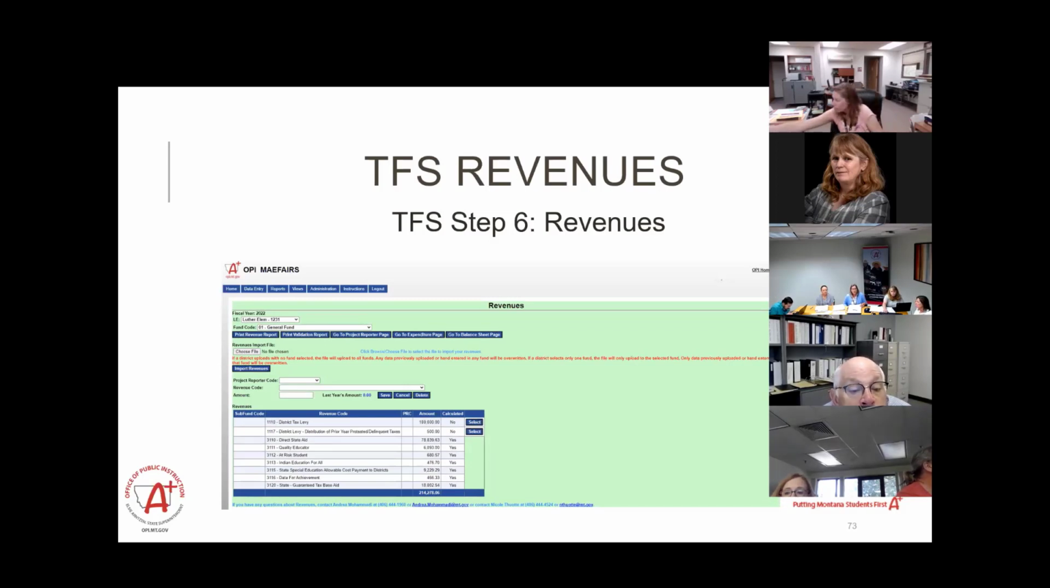And the other important part of this one is that smaller districts may only have one page, but larger districts may have multiple pages. You'll want to make sure that you're looking at all of the pages in MAEFAIRS. Yes.